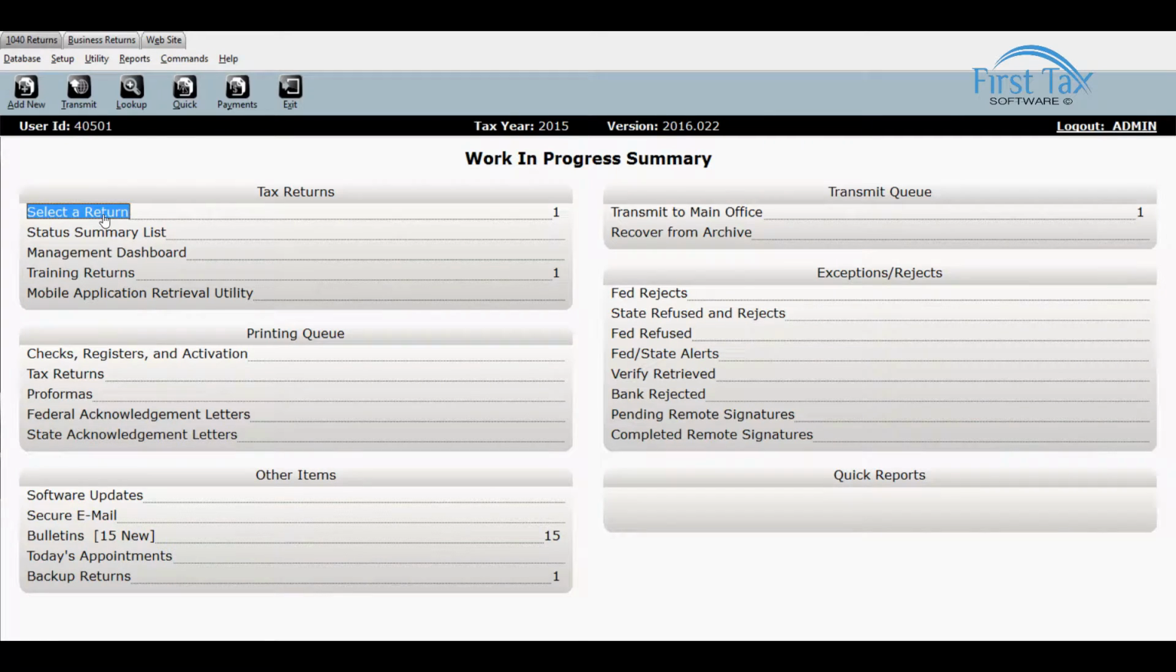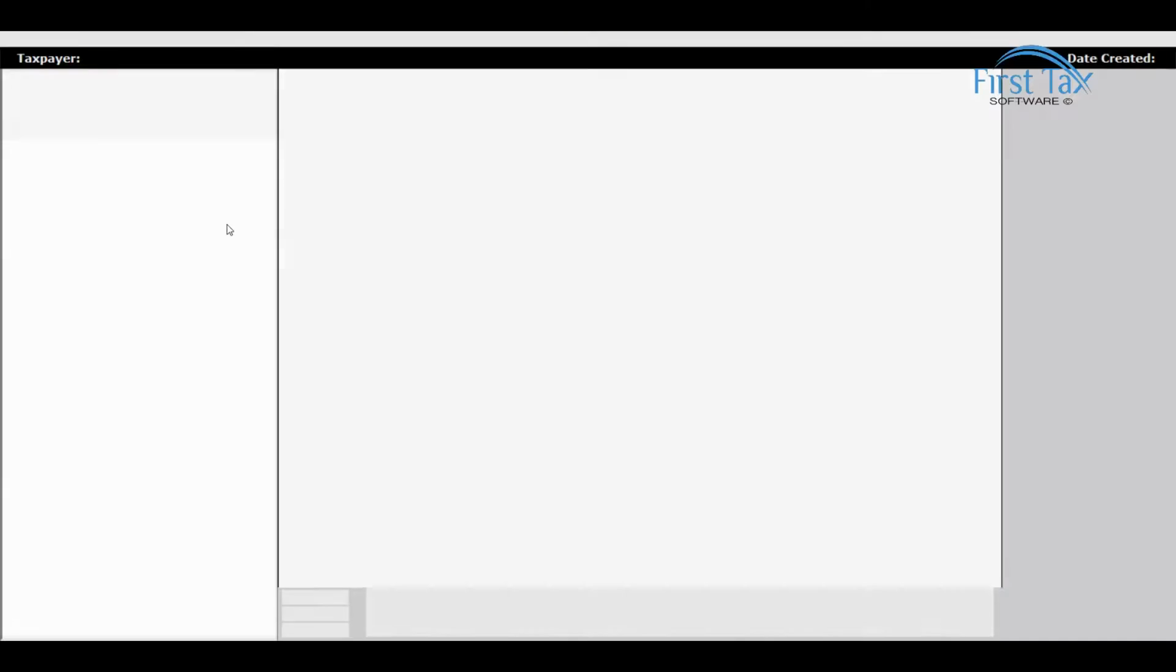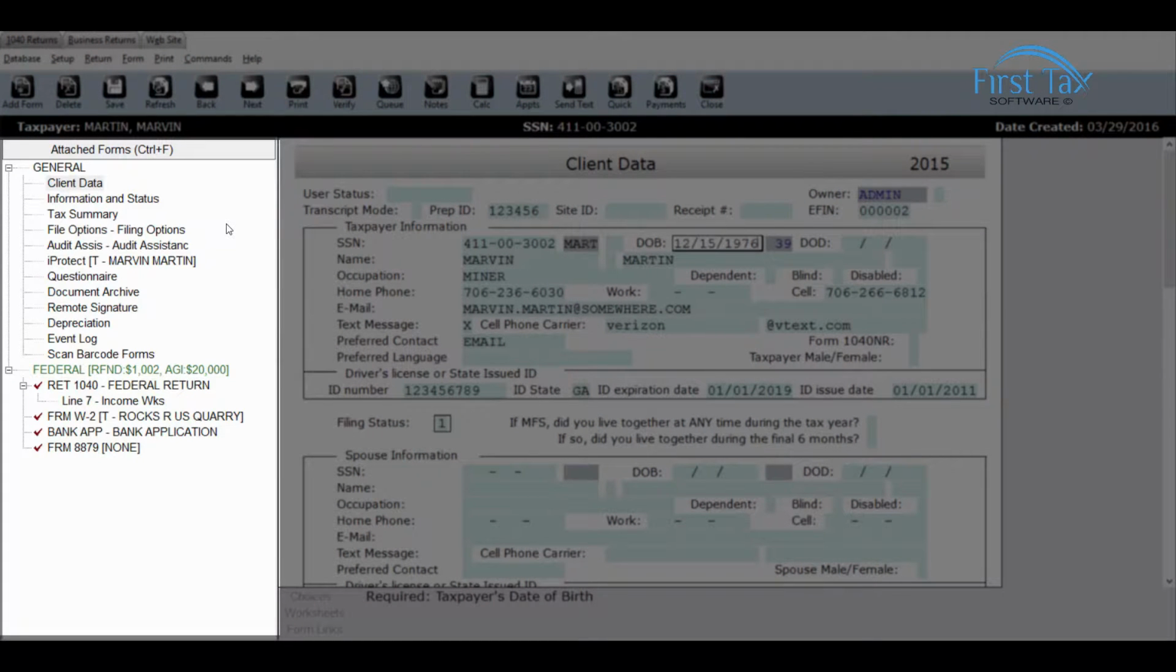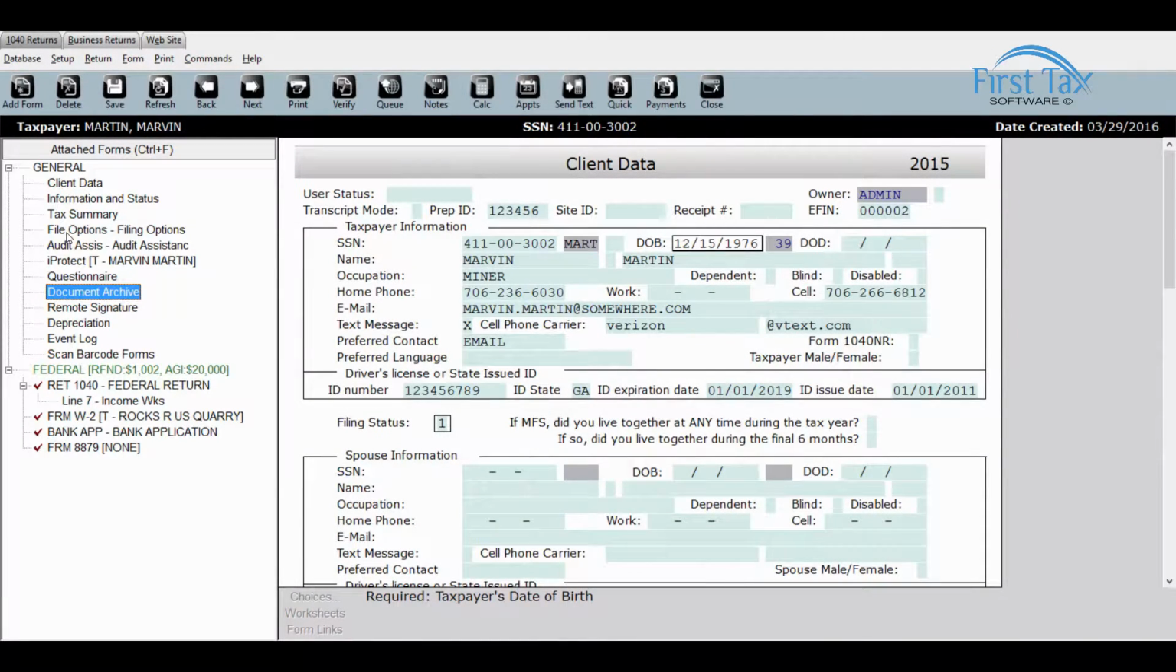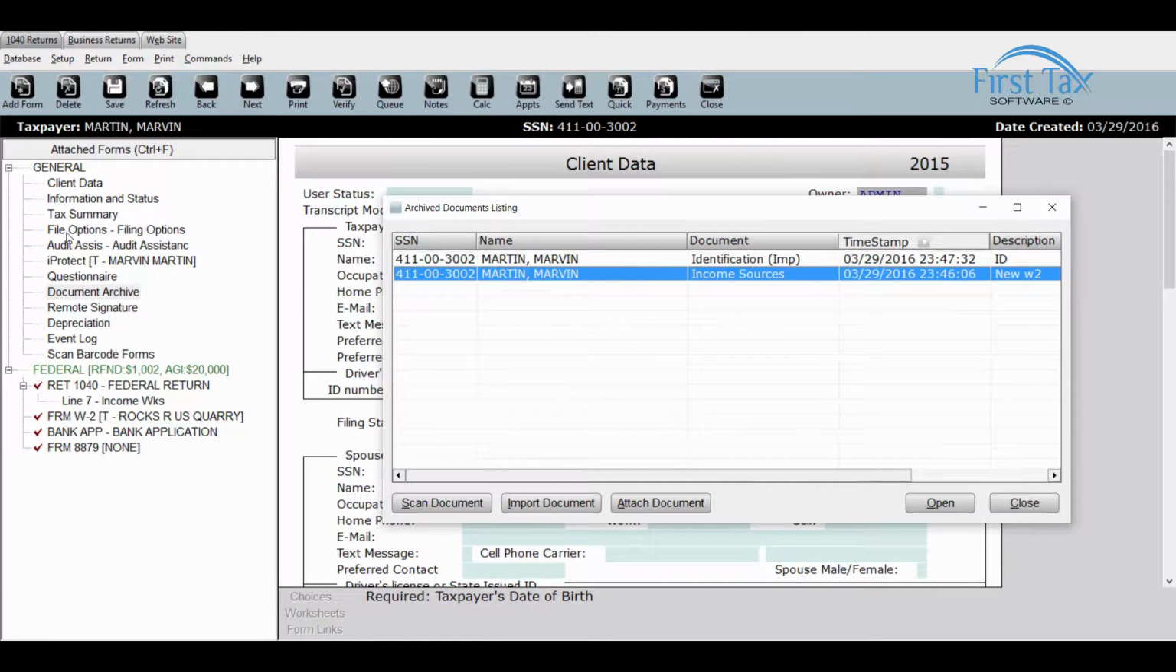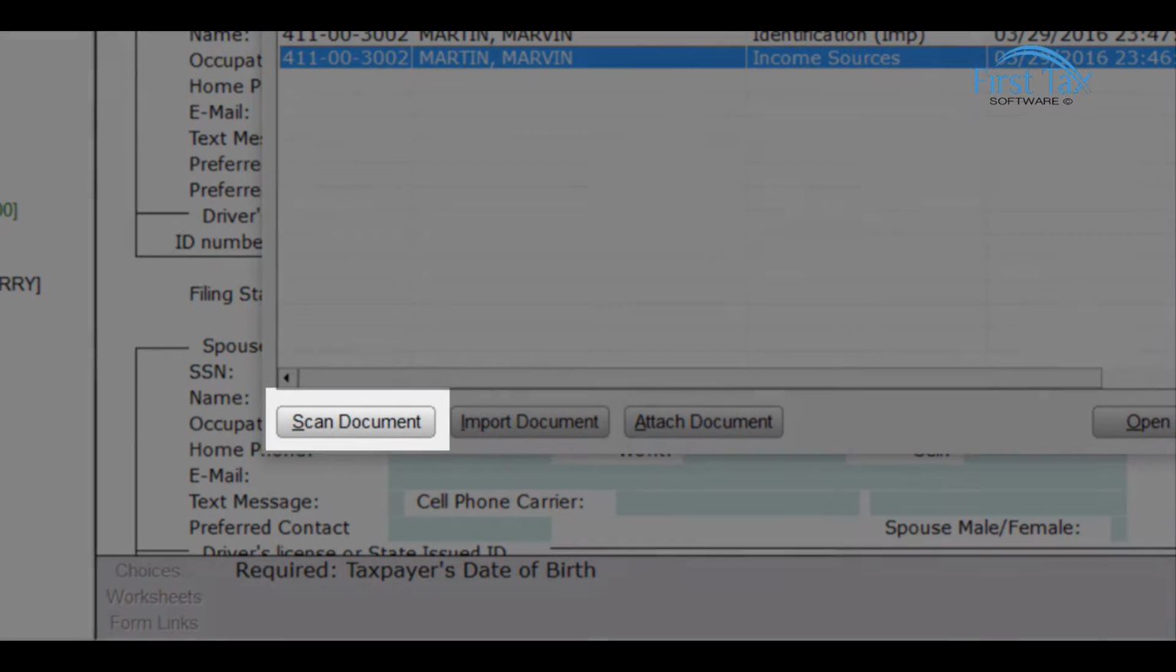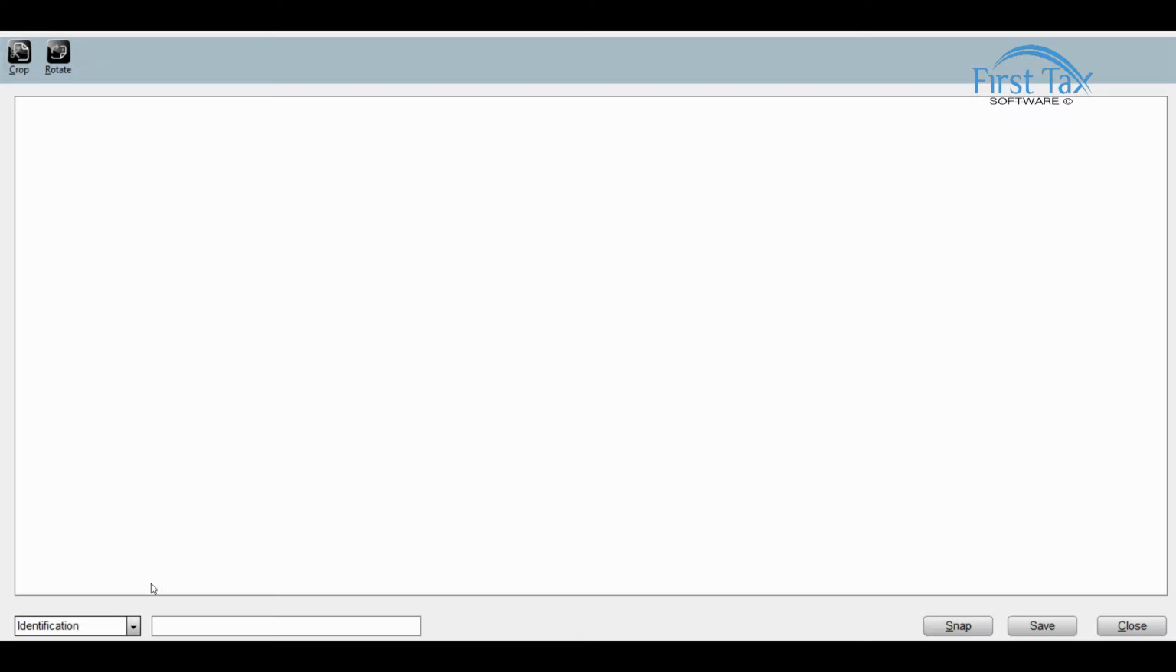Open or start an existing tax return. Here on the left, in the Attached Forms pane, you'll find the Document Archive. Using the Scan Document button, you can essentially take a picture of the document or anything else for that matter using the integrated handheld scanner. To scan the document, click on Scan Document. From here, you can identify what exactly you will be scanning. There's a few options available to you. In my case, I'll choose Income Sources. Then you can enter a brief description of the item you'll be scanning.